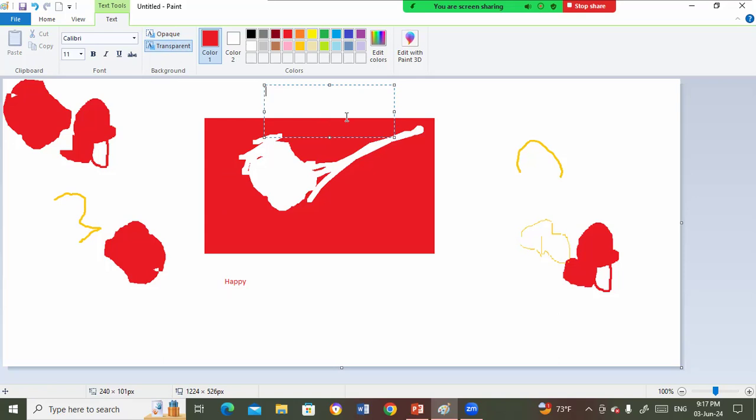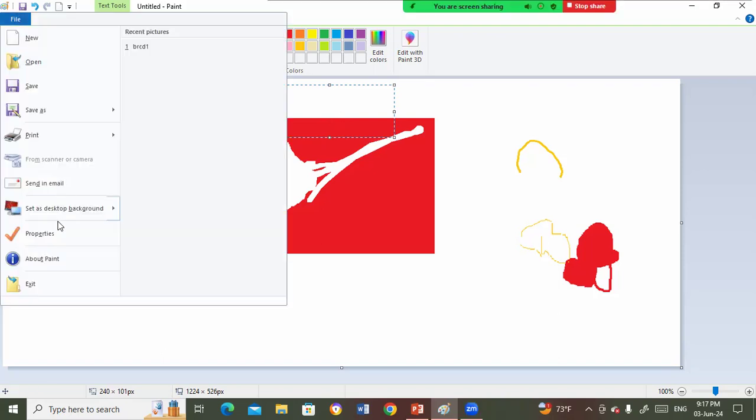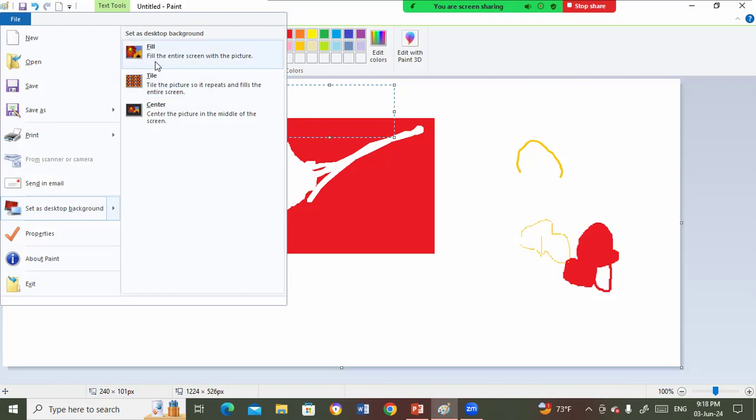So, setting a drawing as the desktop background. To set the drawing as the desktop background, you have to first go to File, and then here, can you see set as desktop background? And you can choose the file. You can fill the entire screen, tile the picture so it repeats and fills the entire screen, or center it where you want to place the picture.